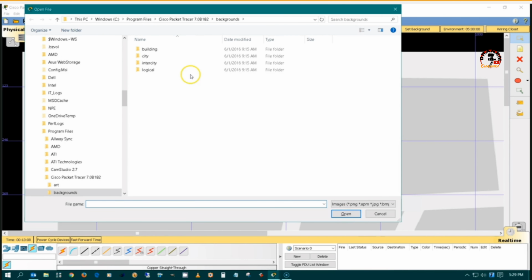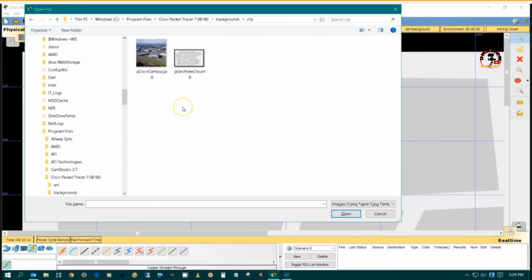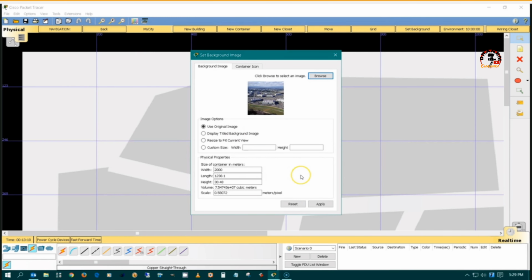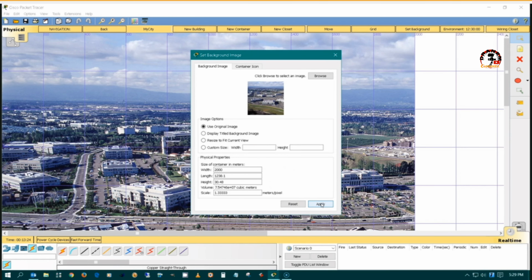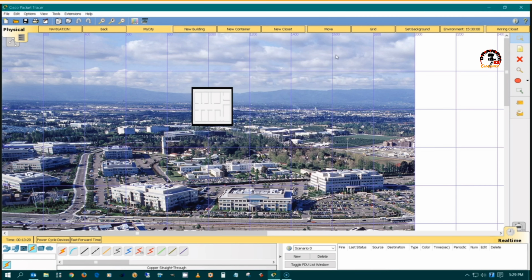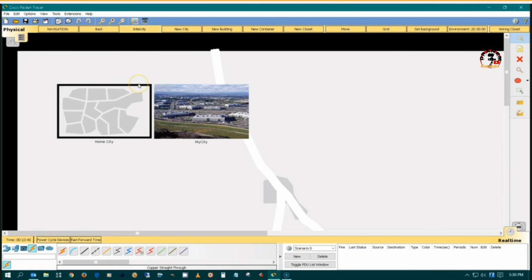We are going to look in the City folder. And select the Cisco Campus JPEG by double-clicking. Click on the Apply button to make the change. Close the Select Background Image window. Click on the Back button to go to the upper level. The background image set earlier also exists as a thumbnail to the upper level.